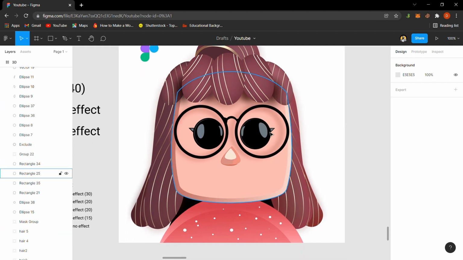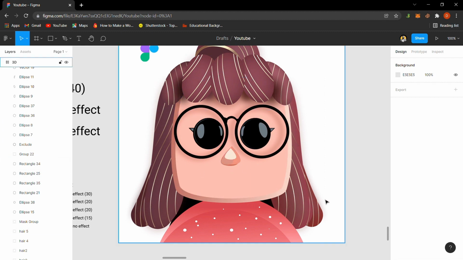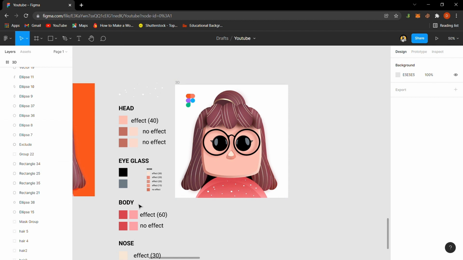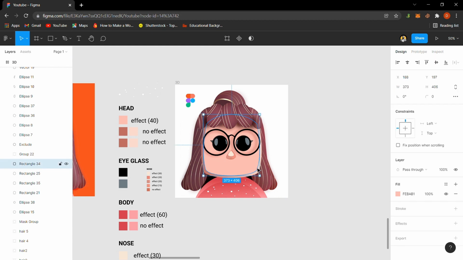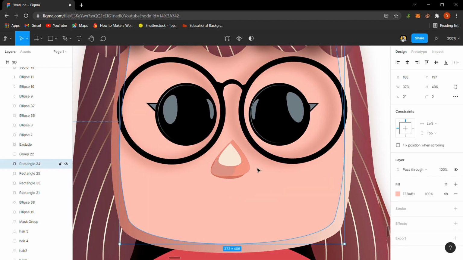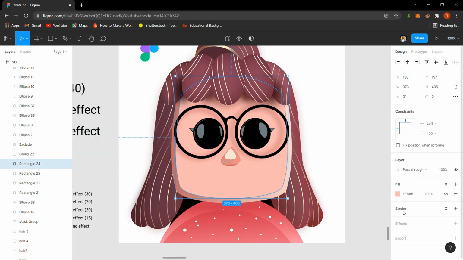So it's time to create that illusion of the face, turning it into 3D. So what do we do? We go to our face. Where's the head? The head effect. And I'm going to pick this, and it's 40. So I'm going to go into effects, layer blur, and I'm going to change that to 40.